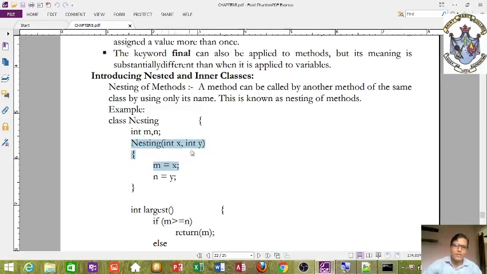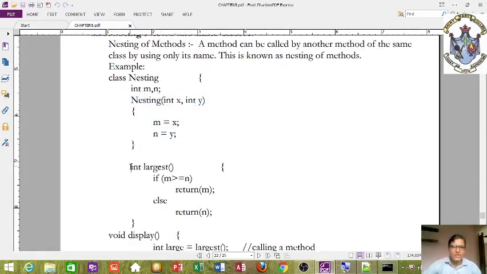ಆ ತಗೊಂಡಿರುವ ವೇರಿಯಬಲ್ ಗೆ ನಾವು ಈ ಪ್ಯಾರಾಮೀಟರ್ ವ್ಯಾಲ್ಯೂ ಇಂದ ಅಸೈನ್ ಮಾಡಿದ್ದೀವಿ. ನೆಕ್ಸ್ಟ್ ಏನ್ ಮಾಡ್ತಾ ಇದ್ವಿ ಅನ್ನೋದನ್ನು ನೋಡಿ ಇಲ್ಲಿ. int largest, so automatically this is the biggest among two numbers. What is this? Biggest among two numbers.